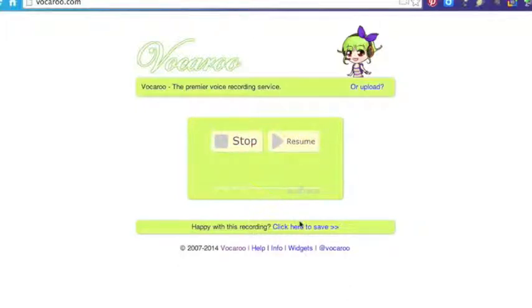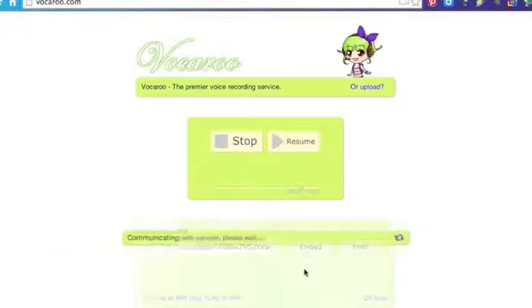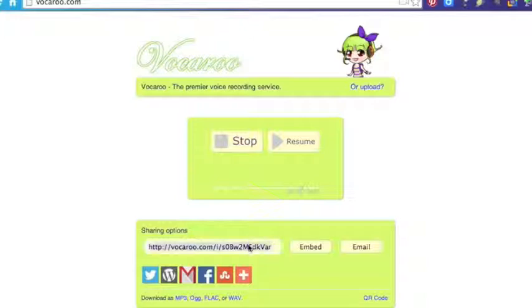Okay, when you are done and you like your recording, you can click on this blue button or blue line here at the bottom. Here's the link that you need to copy and paste.